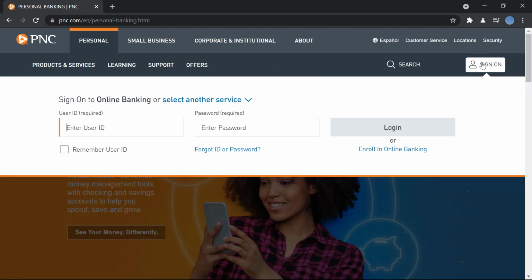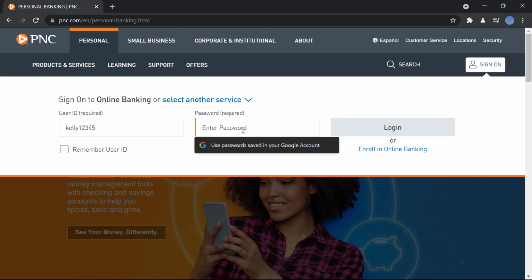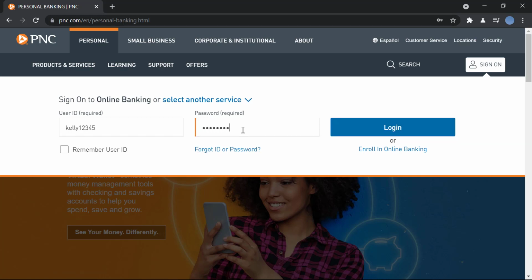So we'll click there. And here you'll enter the user ID that you used to log in, and then you'll enter your password. Once you enter both of those, you'll click on login, and now you'll be logged into your online bank account. So once you do that, you can go ahead with your banking process.